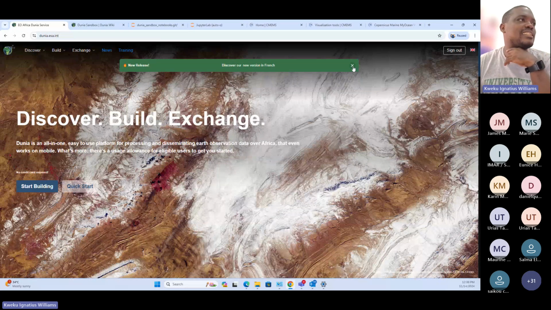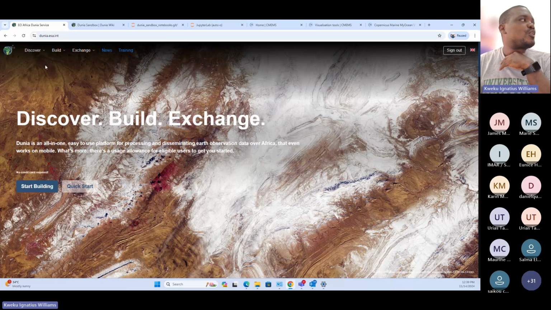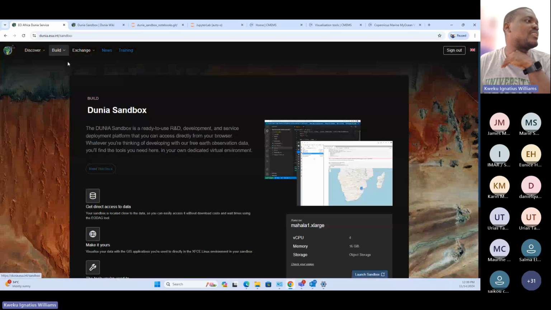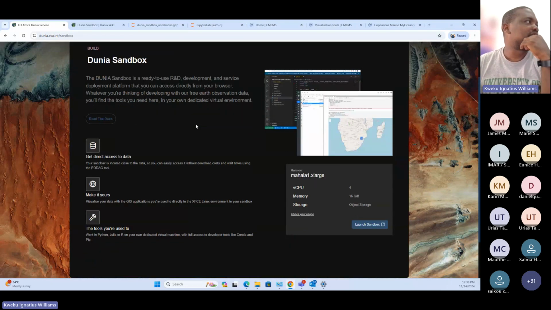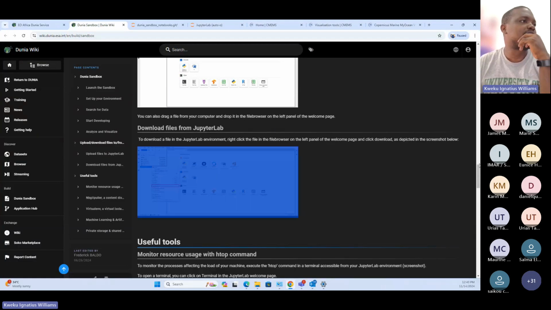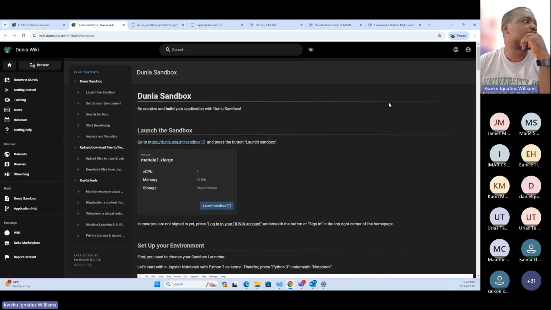To be able to access the sandbox, you should be logged in to your particular profile. Once you're logged in, you just click on the build menu over here and then click on the sandbox. To get any information on the sandbox, you can click on read the docs, and you should be able to get into this page here that would give you all information on the sandbox.